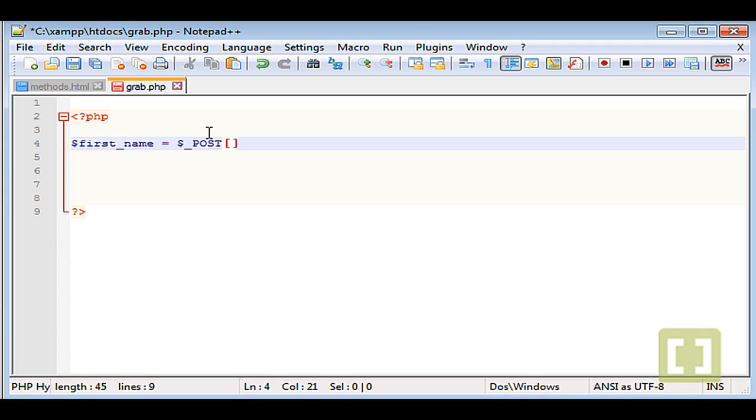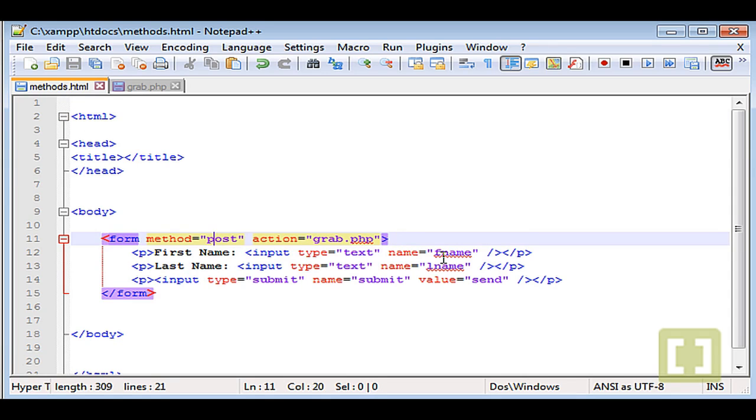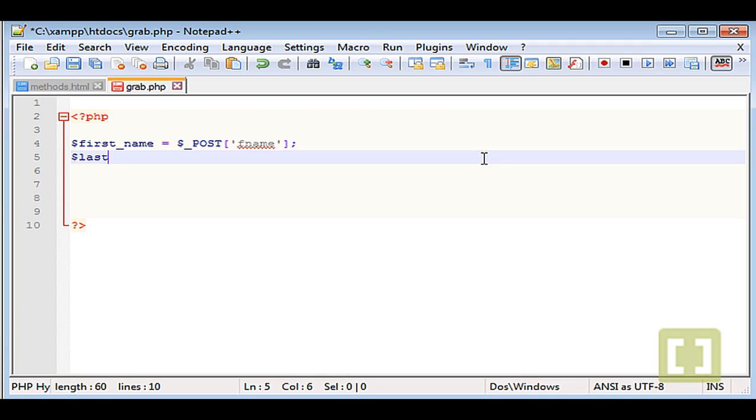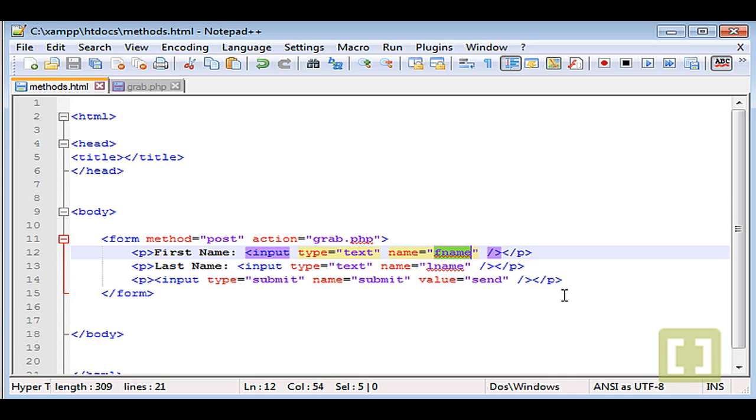But since we are using post in the form, we need to use the superglobal post, and inside, between double quotes, we type the name of the input. In this case it is f name. So make sure you type f name here. Okay. Now let's type last name equals post, and type l name, which is the name of the second input.